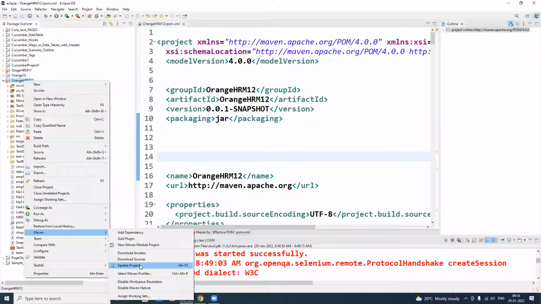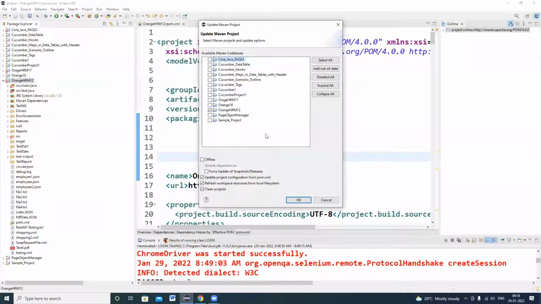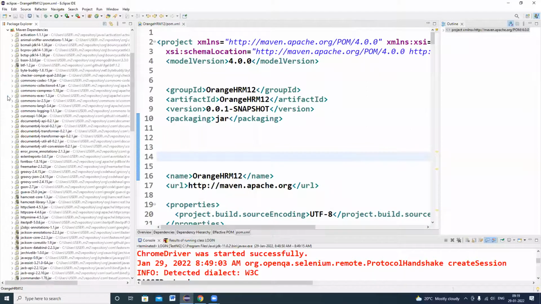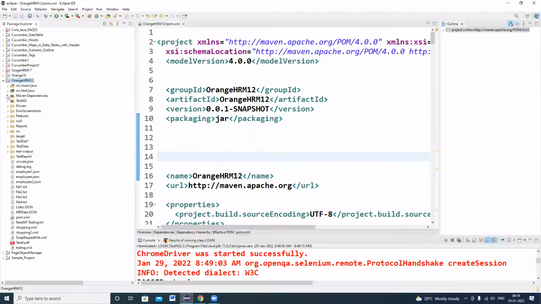Why am I doing this? Because in case the Maven dependencies supporting jar files are not available, this is the second step. So I'm going back to Maven and Update Project. And here you need to select Force Update of Snapshots/Releases. So I'm clicking on OK. See here, the process has started, updating Maven project. That means all Maven libraries will be downloaded if you perform this step.